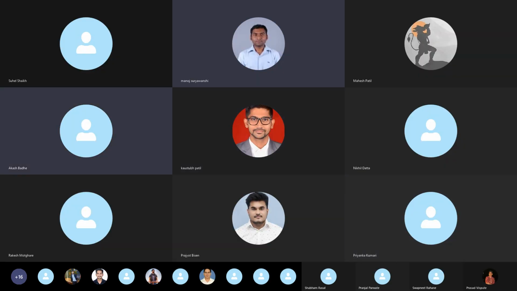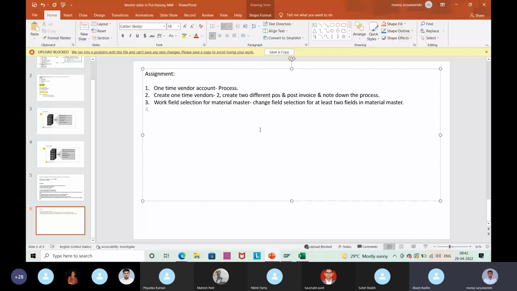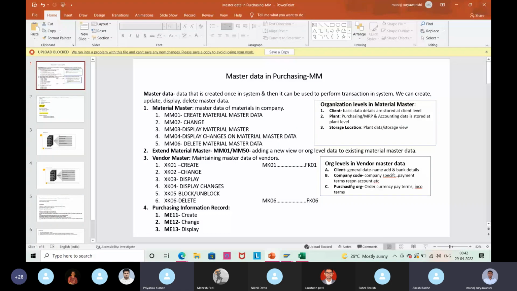Plant level and sub-range level also we can maintain. For different kinds of plants, we can enter different data. Also, when we have created a vendor at the sub-range level, we can define different data at the sub-range level for the same vendor.